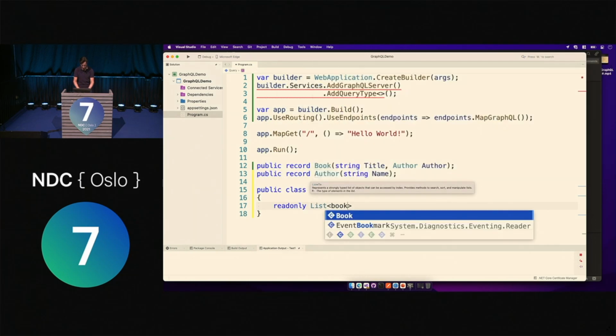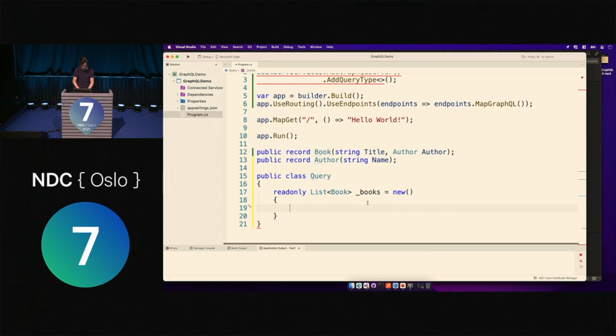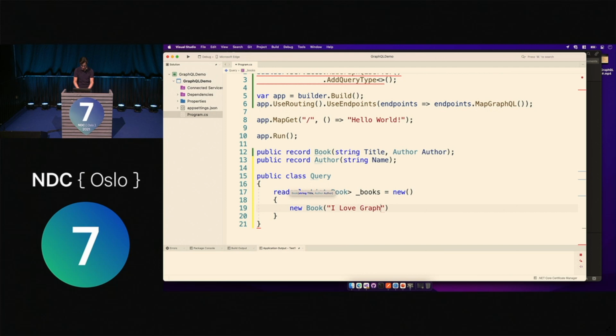So we'll just make a list of books, and let's make up some books here. So let's create a book called, how about I Love GraphQL, and authored by me, Brandon Minnick, because I love GraphQL. We can create another book. We'll say GraphQL is the Future. And I also said that, so let's attribute that one to me.